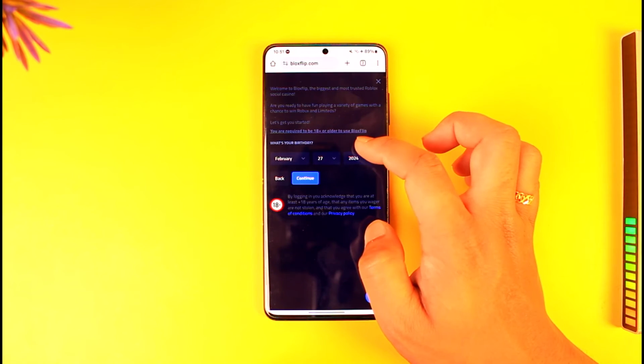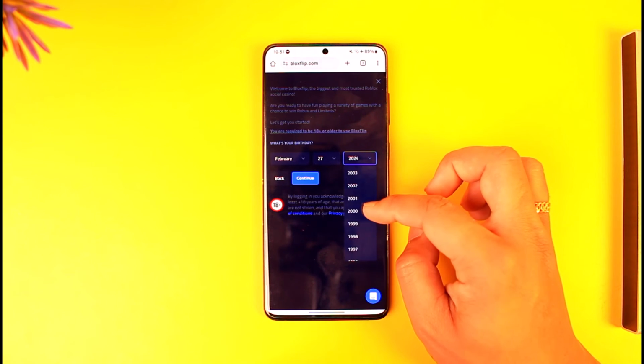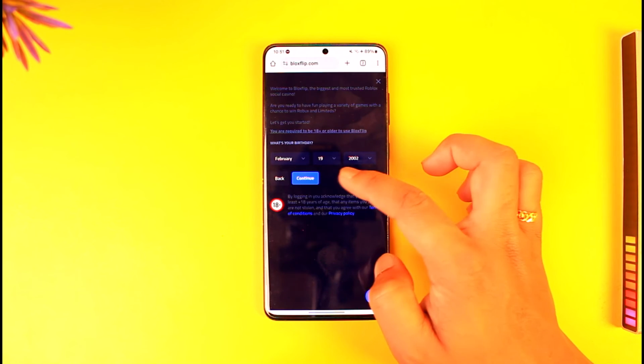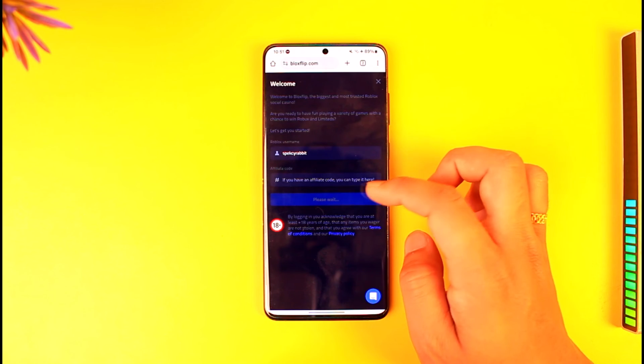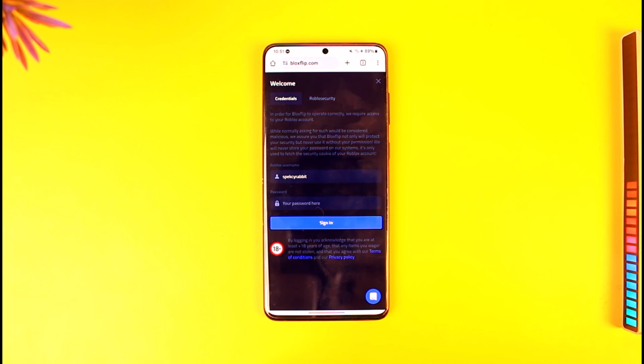They'll ask you for your birthday, so make sure to go ahead and choose your birthday. If this is your first time logging in, make sure you choose properly here. And once you have done this, you can just tap on the continue button there, and all you have to do is just tap on the yes option, and then you will be logged in to Bloxflip. This way you will be able to log into Bloxflip.